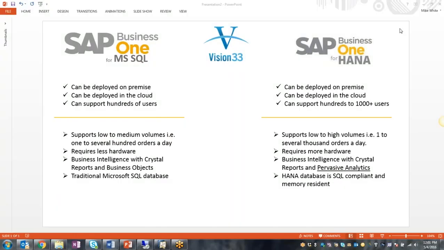Okay, in this demonstration, we're going to take a look at a comparison between the Microsoft Business One SQL environment and the SAP Business One HANA environment. Essentially, it's the same functionality across the board. Same code set, same key modules, but there are some subtle differences.